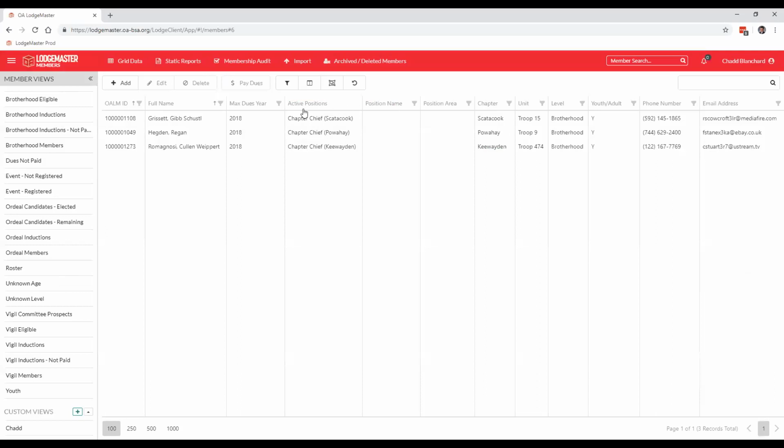You're not filtering on a single position. Yeah. So what I wanted to show though is our chapter chief filtered the grid to our chapter chief positions only. So we have 3 chapter chiefs. Looks like we have 3 chapter chiefs in the lodge.